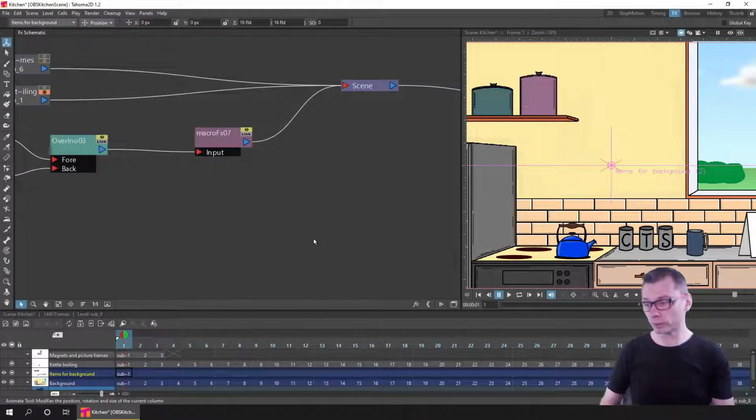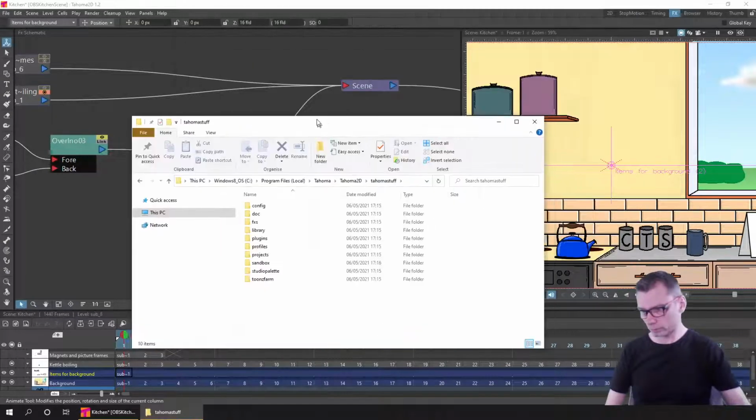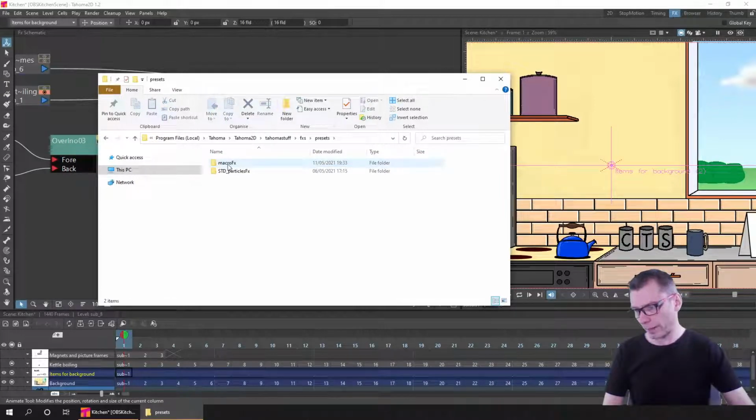And the final thing I guess to mention here is where that's stored on disk, because when you upgrade to a different version of Tahoma or OpenToonz, you want to keep your macros. So let me open a folder to show you that. So this is stored, I'm in Tahoma, so it's in your Tahoma stuff folder. So let me just find that on a second screen over here. Inside my Tahoma folder, Tahoma stuff, and then let me try and remember exactly where it is. I believe it's in FX, presets, and macro effects.